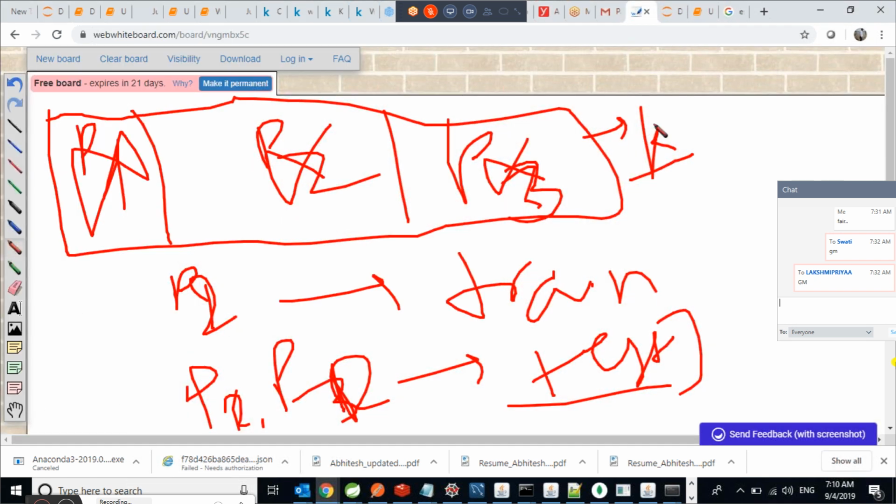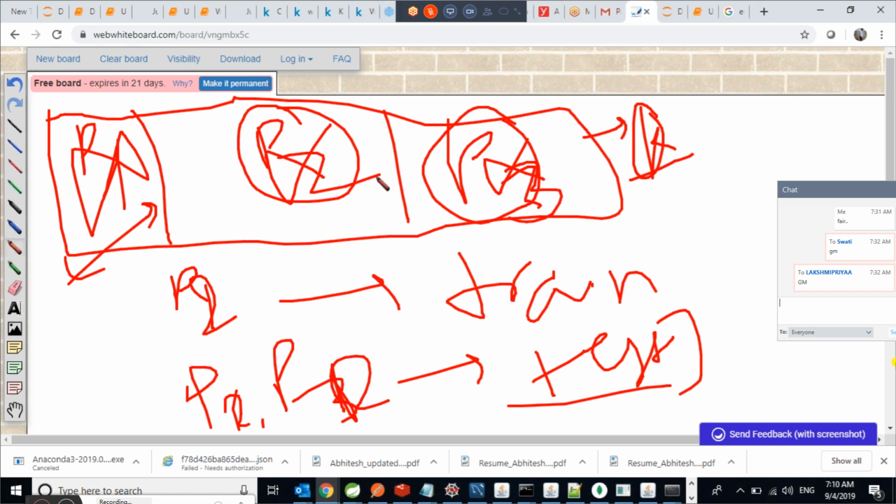That means first will be K1. In K1 it will take P1 as training data and P2 and P3 as testing data. Then in K2, the second fold, let's suppose it is taking P2 as training data and P1 and P3 as testing data. In the third fold, let's suppose it will take P3 as training data and P1 and P2 as testing data. So the entire data will be involved in training and testing.